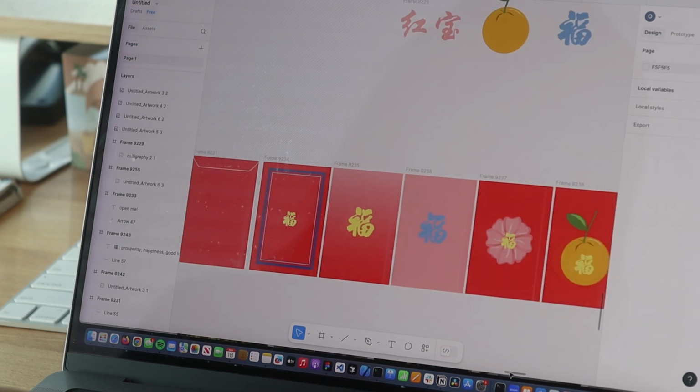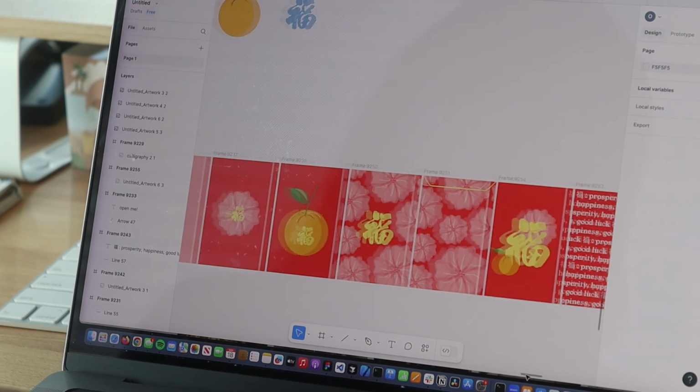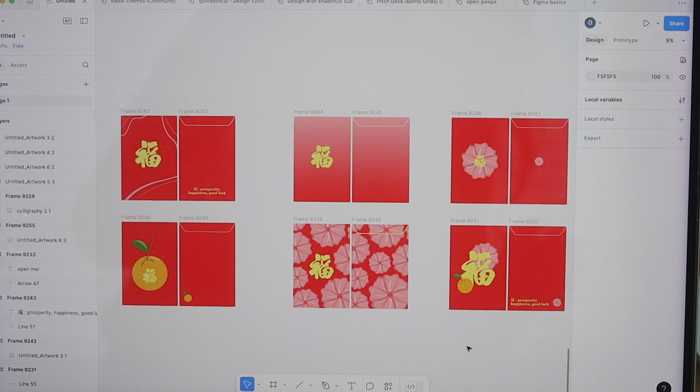Okay, so I think I might have done it. I actually kind of love them. Let me show you. I explored a couple of different options, but ultimately landed on these designs. They definitely still feel like a red envelope, like they have that classic look and they're pretty recognizable. And I don't think it's too amateurish, which was the goal.